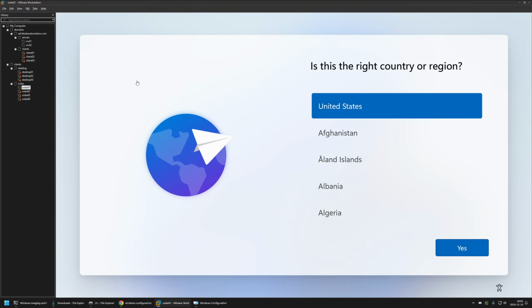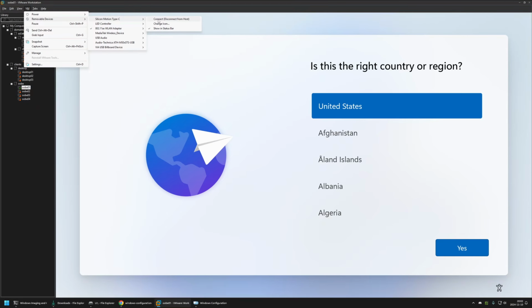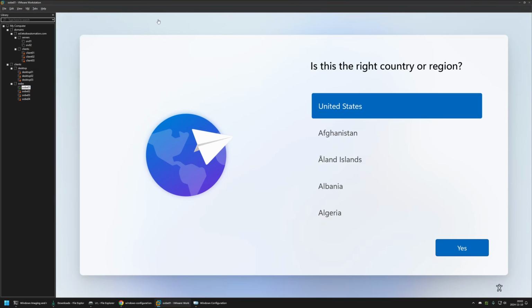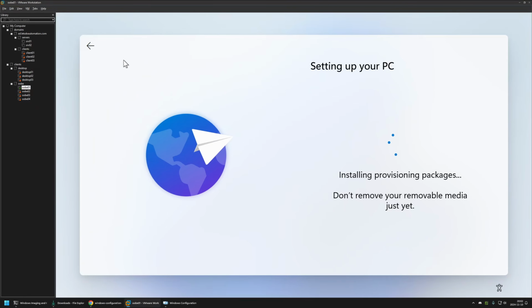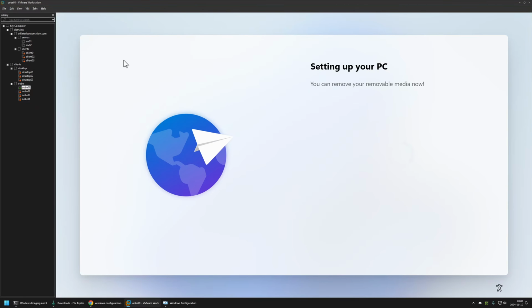Now to test the provisioning package, the only thing that I need to do is to connect the USB drive from my computer to this virtual machine, and then the provisioning process should automatically start. For that, I will go to VM, removable devices, and I will connect the USB drive that contains the provisioning package. So after I click connect, the provisioning process should start. And now we need to wait and see what's going to happen.